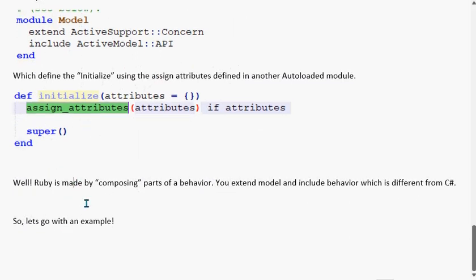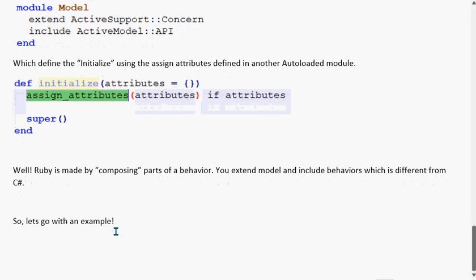You have seen here that it's different from C#. Ruby is composing an object, adding some extra behavior using the composition pattern. Then you extend and include behaviors, which is different from C#. So if you have time, just dig a little bit into the framework and you will see cool stuff that Ruby is doing, and we will go on with an example.